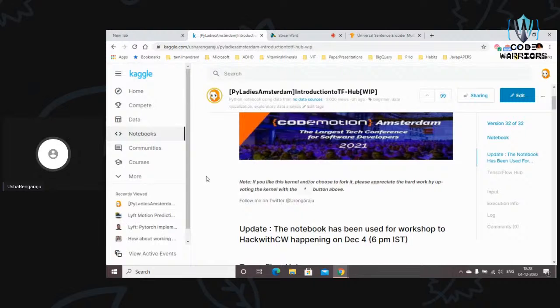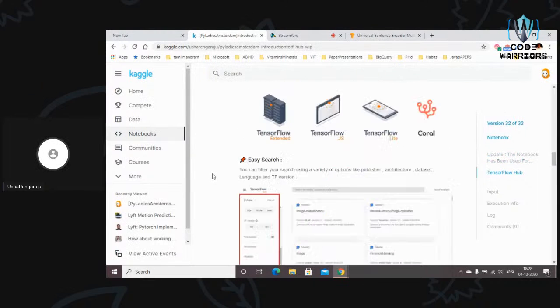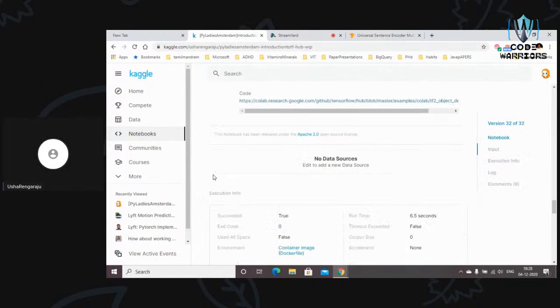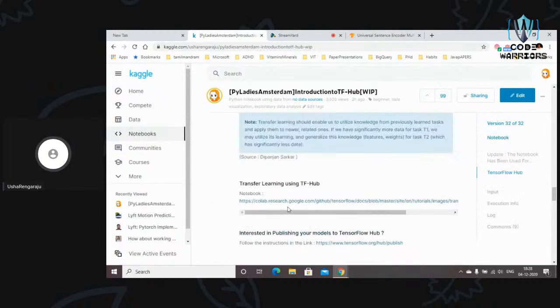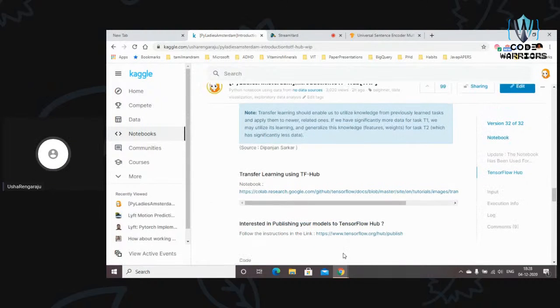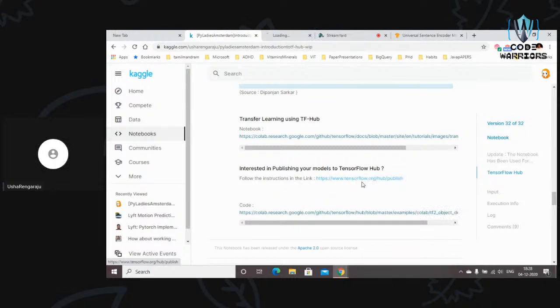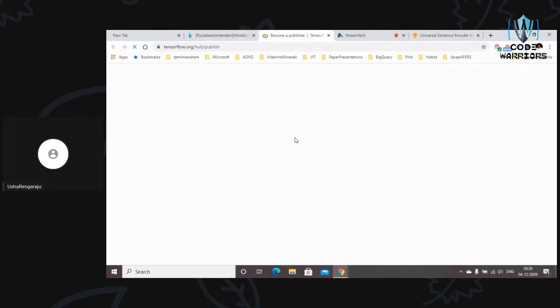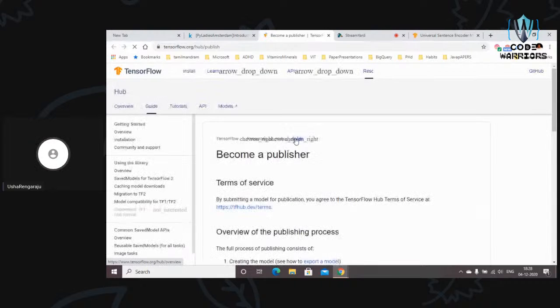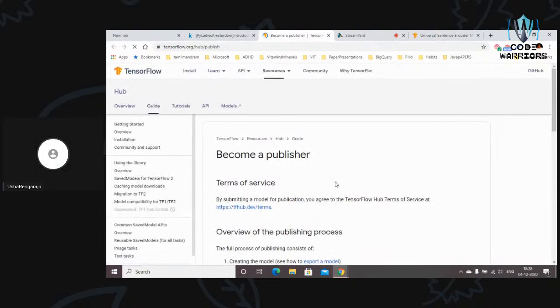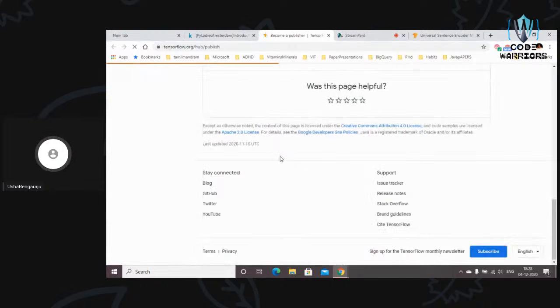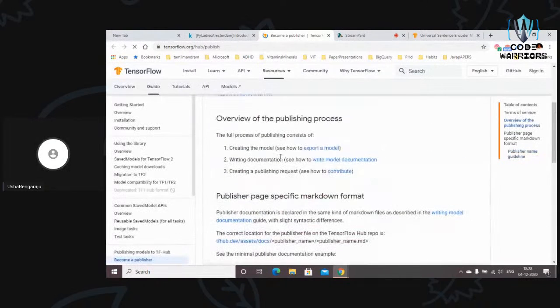Now I'll quickly finish the session with the ending. What if you're developing your own model and you want to publish it to TensorFlow Hub? What do you do? There's a link here with a set of instructions on how you can become a publisher, which you need to follow to publish your model to TensorFlow Hub.